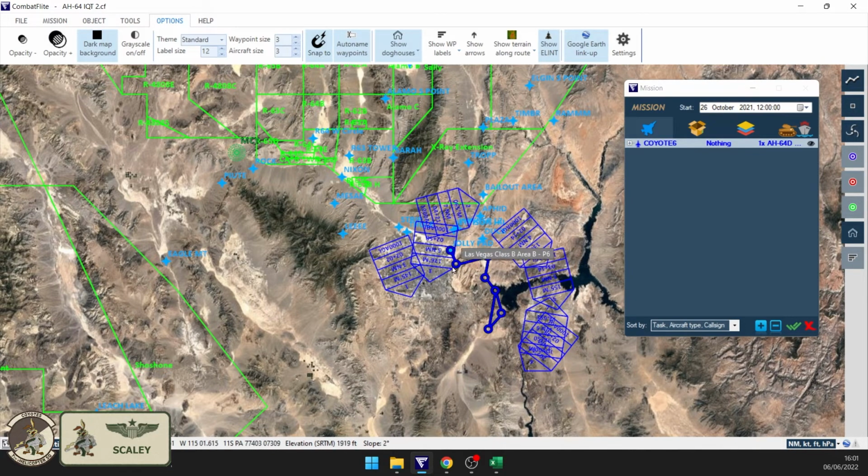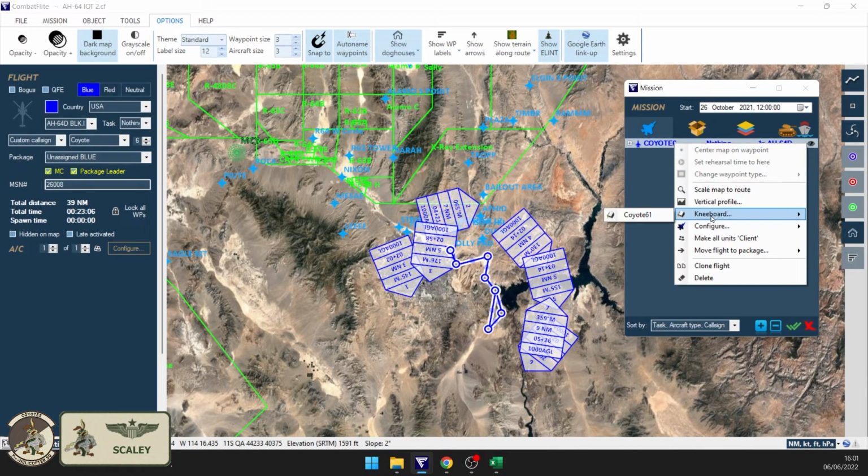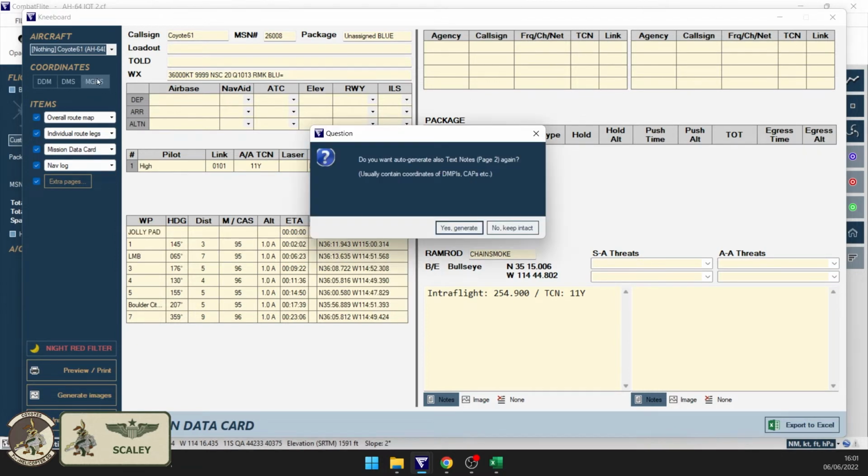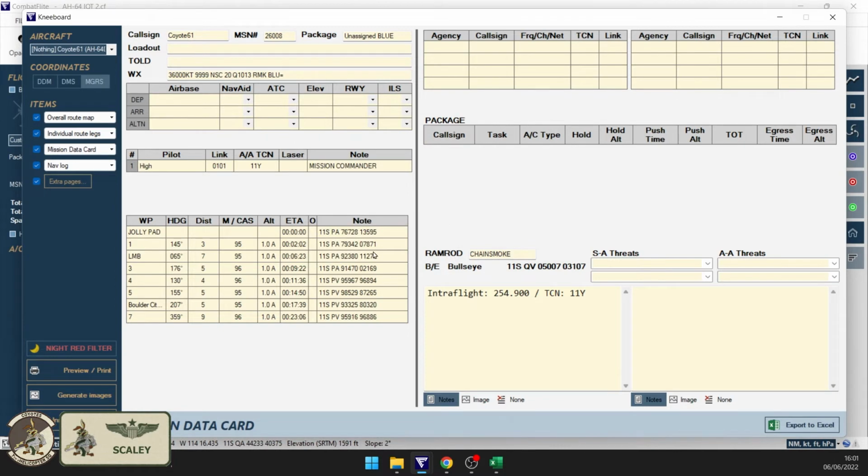We've got a flight plan here, and it's got some points. We're going to go to the flight, right click, go to kneeboard, hit the flight name, and we can see it's going to generate this. And really all we're interested in for the purposes of this is this section down here. It defaults to lat long. We're going to change that to MGRS. We're going to hit generate. It's going to generate a load of 10-digit grids for us.